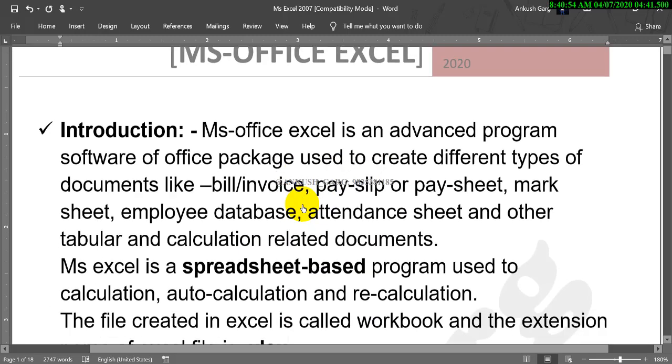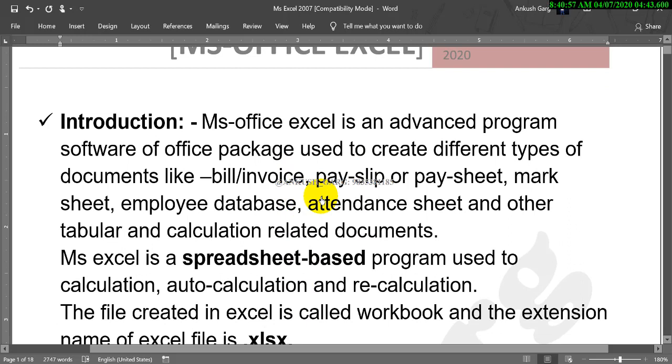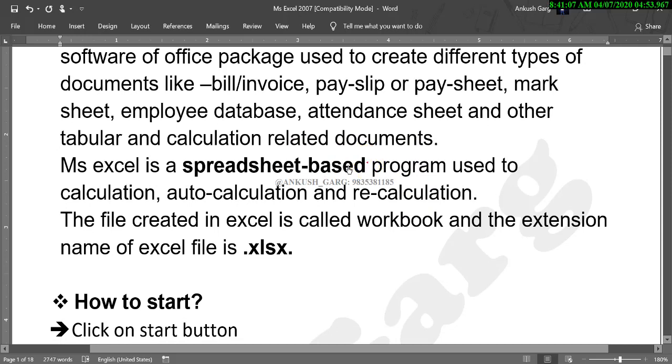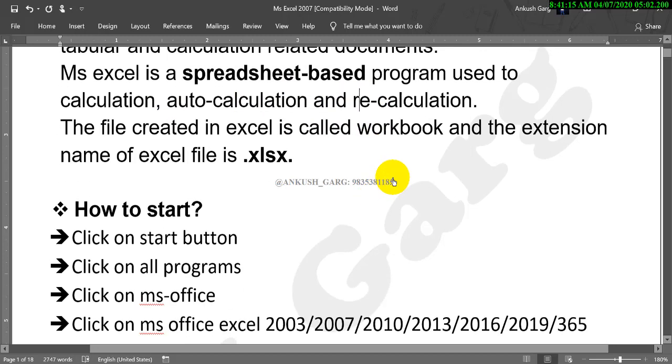So this is the basic introduction: Excel is an advanced software of the Office package, used to create a variety of documents that have calculation or tabular format. It is basically called a spreadsheet, the combination of rows and columns. It provides calculation, auto calculation, and recalculation facilities. The file is known as a workbook, and the extension is Excel.